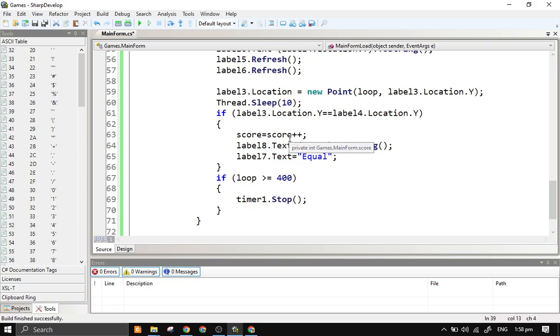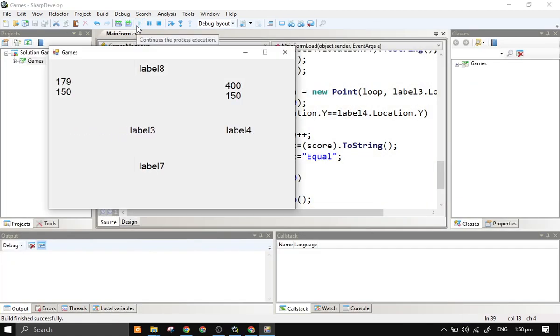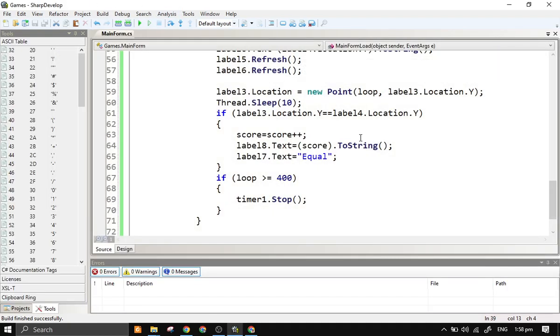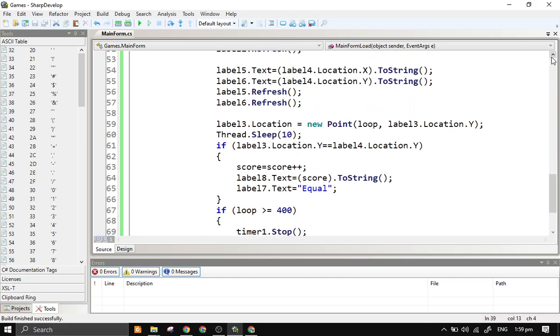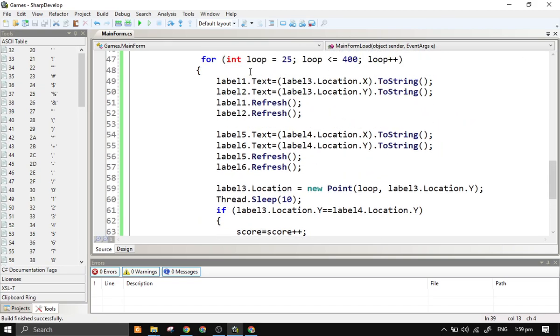So here, it will increment if the location y, label 3 and label 4 are the same, then it will increment by 1. Let's try. Why is it 0? Shouldn't it have incremented already? 399, 400. Sir, maybe it's the type of the if loop, less than or equal. Equal. What will we do?